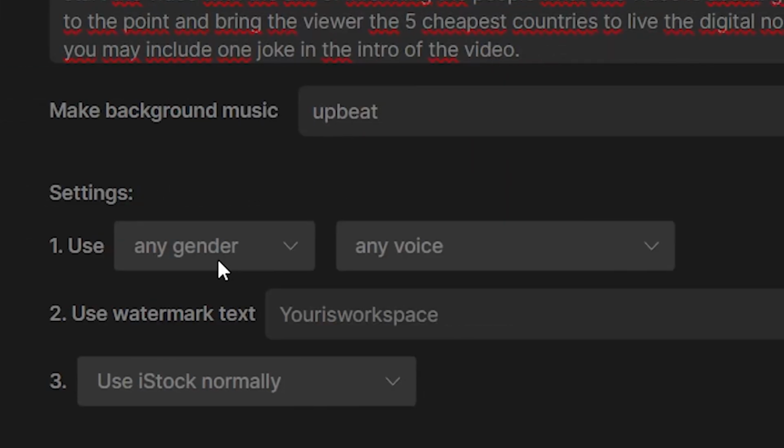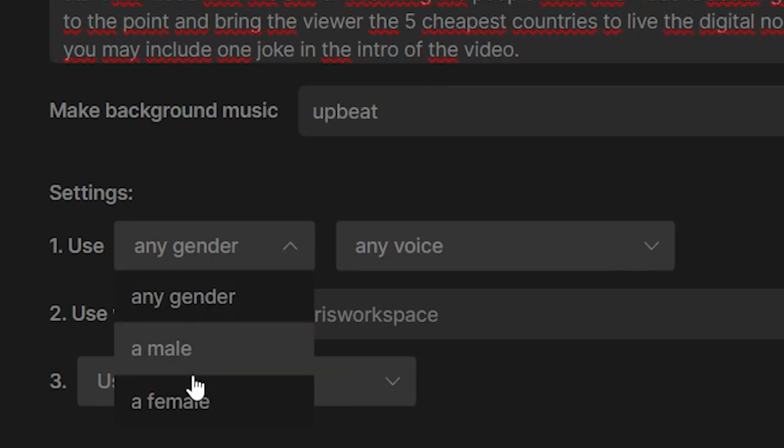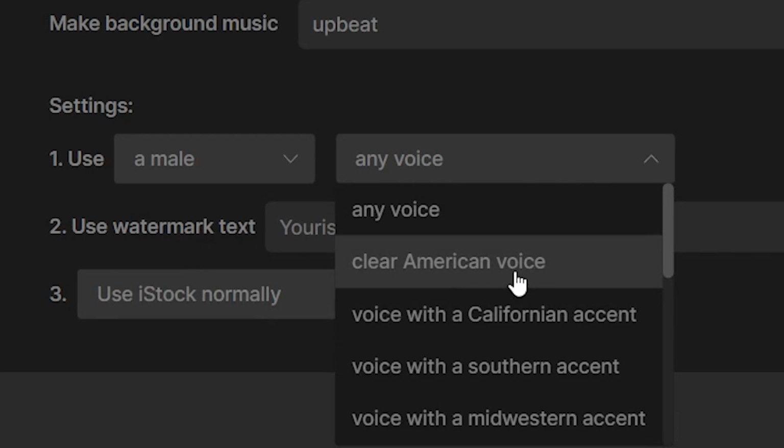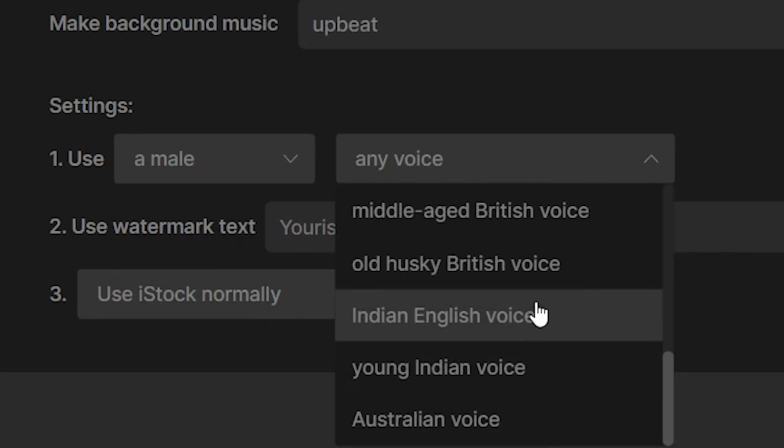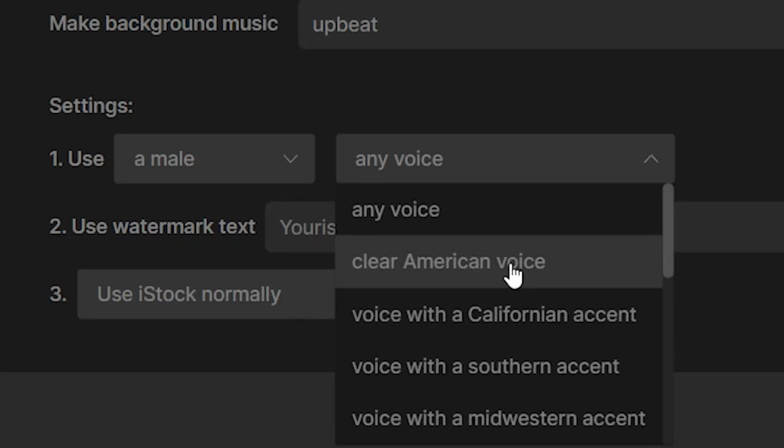Then you can choose the voiceover. So I'm going to go with a male voiceover. You can also choose female, and then you can choose an accent, clear American, Californian, etc. Indian English, young Indian, they have everything available. I'm just going to go with a clear American voice.